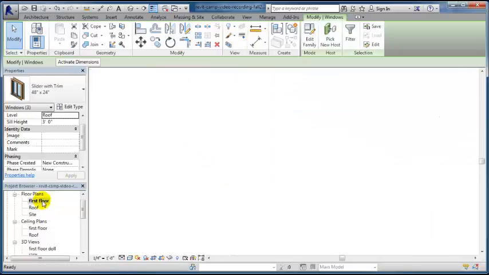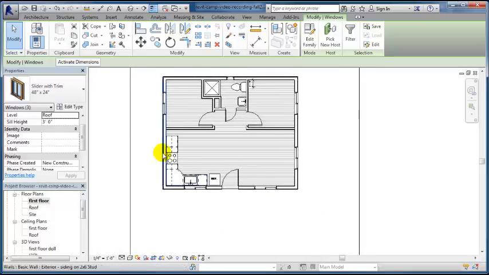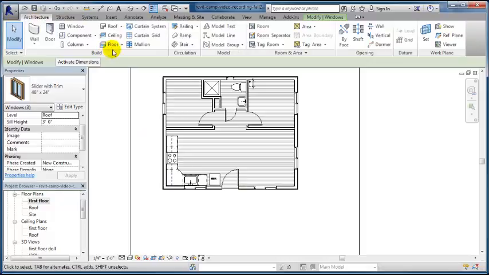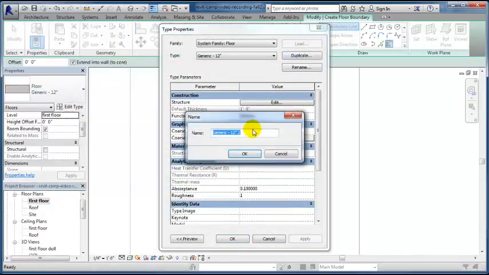So I'm going to go to the first floor view. And I want to add some columns out here that are going to support that porch. Before I do so, I'm just going to draw a little floor that's going to become our deck this time. So I'm going to use the generic, but I'm going to change it, duplicate it, and I'm going to call that deck. I'm going to make up my new, and I'm going to assume that we're going to have a 2 by 8 deck with decking. So I'm going to go deck, 2 by 8, and then 1-inch decking.